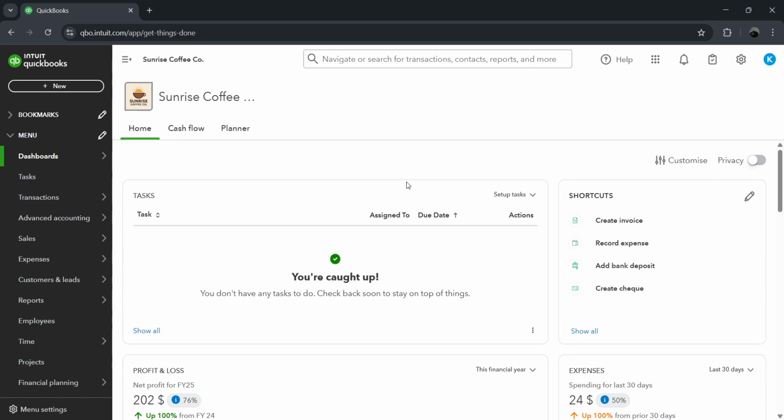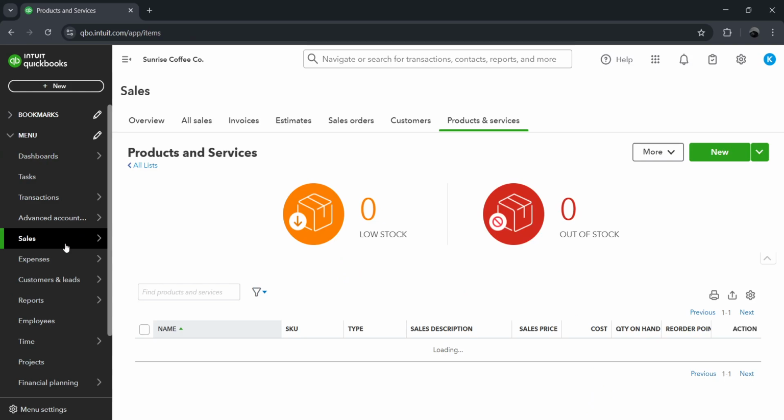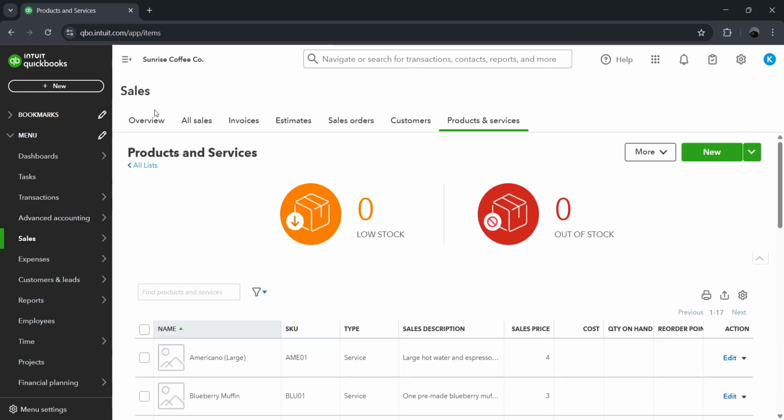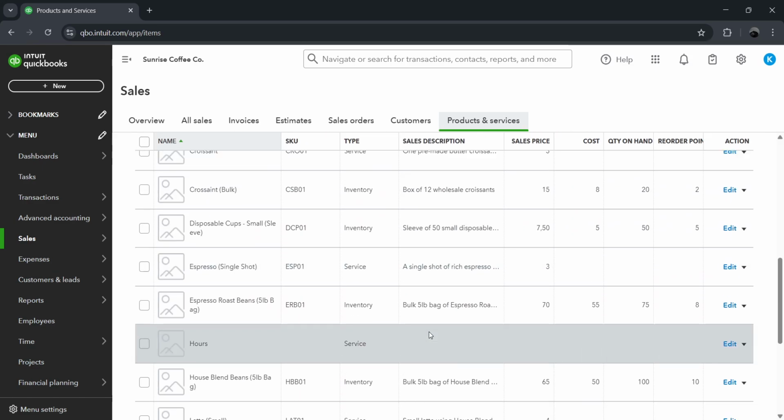Let's start by opening QuickBooks Online and navigating to the Sales section in the left menu. This is where you'll manage everything related to your products, services, and customer transactions. Once you're there, click on Products and Services. This area displays all the items you sell, and it's where we'll be setting up your categories.